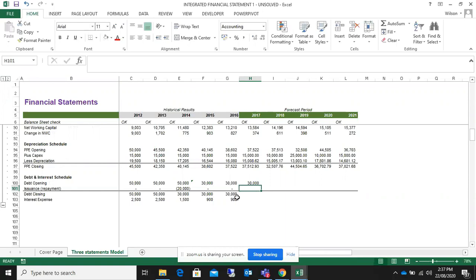Now, the next thing I'm going to do is to say equals to. Now we have the movement for debt and interest. The movements for debt during the year, so whether we have issuance or repayment. If we have issuance, it means we have more debt. If we are repaying, it means our debt obligation is reducing.